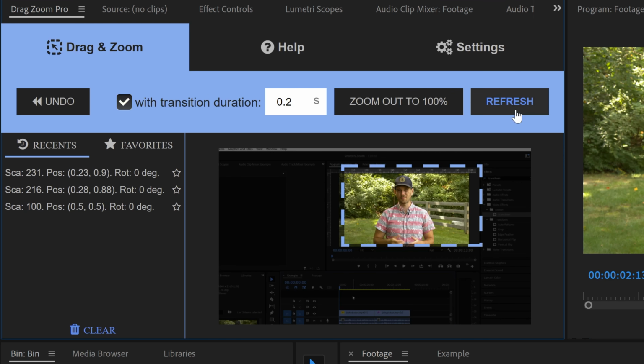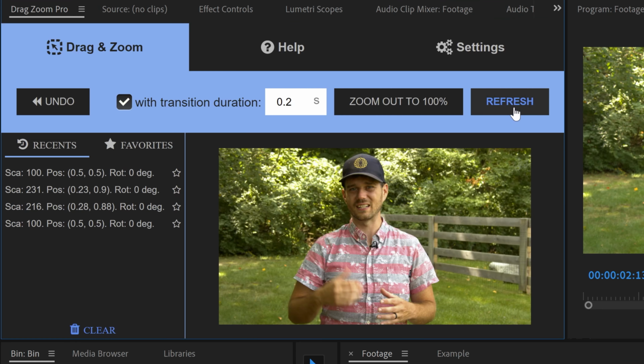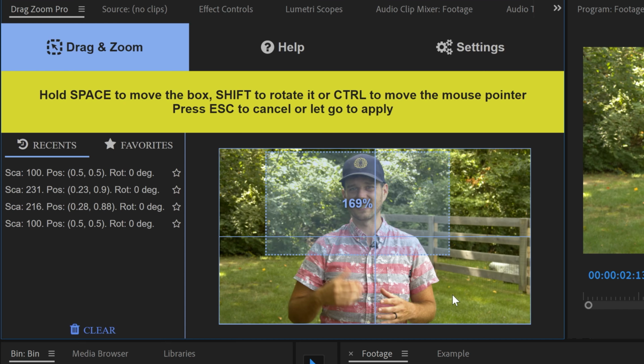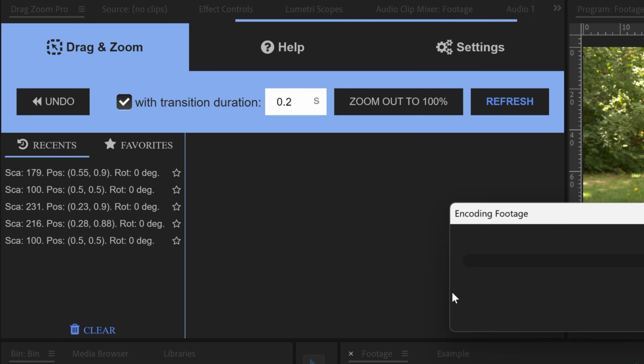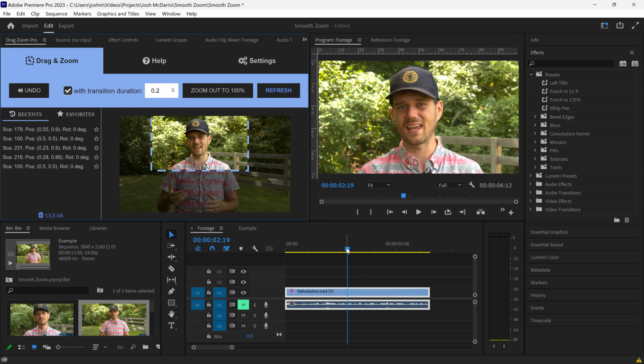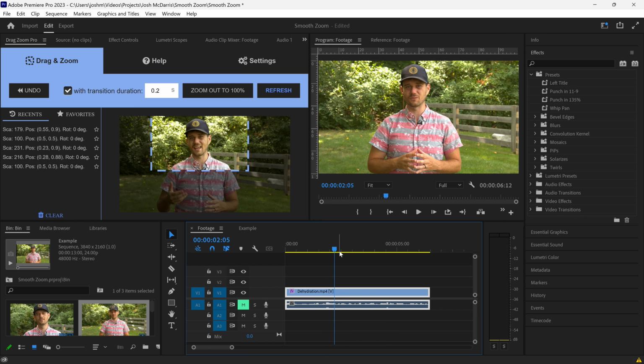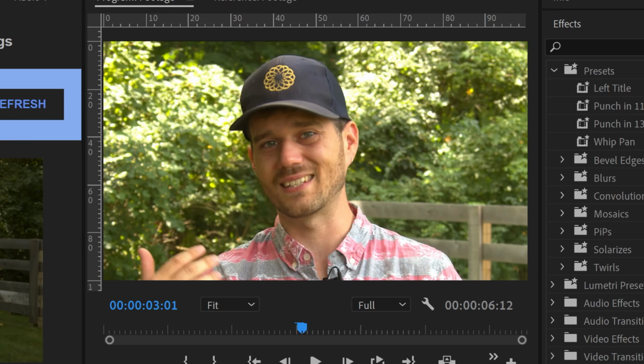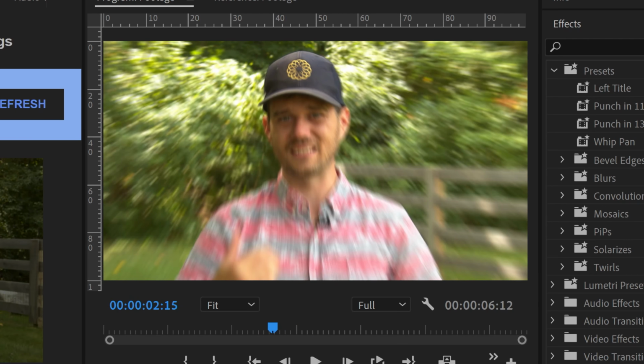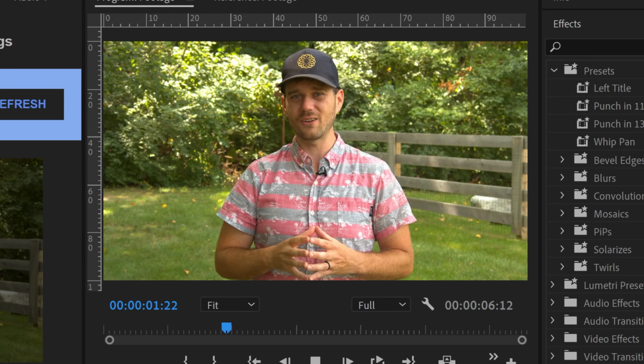How you use it is you hit this refresh button, and then your transition duration can be managed here. You click and drag. I'm going to hold the space bar to move my selection around. I'm going to position it right about there, right over the head, and just let go of the mouse. And it's going to do exactly what we just did with the transform effect, but automatically for us. So if I go back, you can see it zooms in. And if we go right in the middle of that, you can see there's nice motion blur.